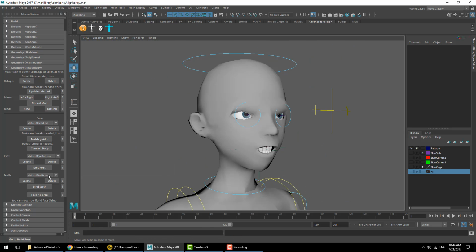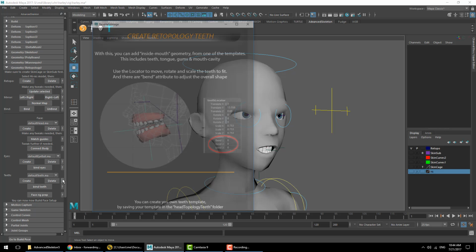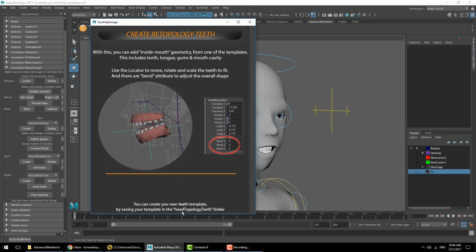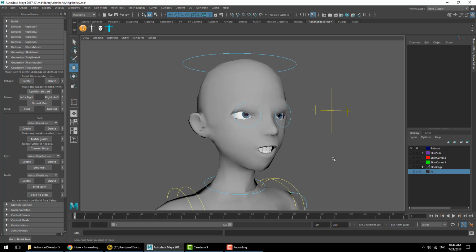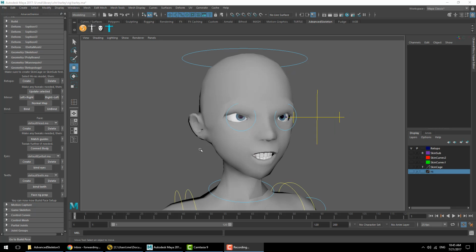And also note, with the eyes and the teeth, just like the topology for the head, you can create your own templates by saving them out in the corresponding topology folders. So we'll hit bind teeth. The last button here in the face retopology section is the face rig prep button.